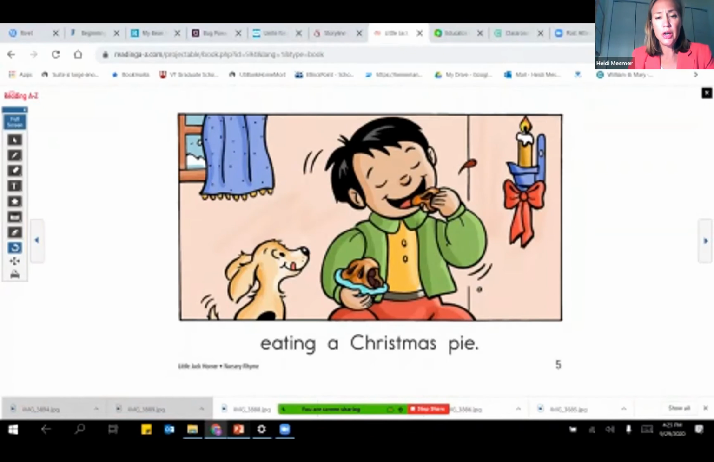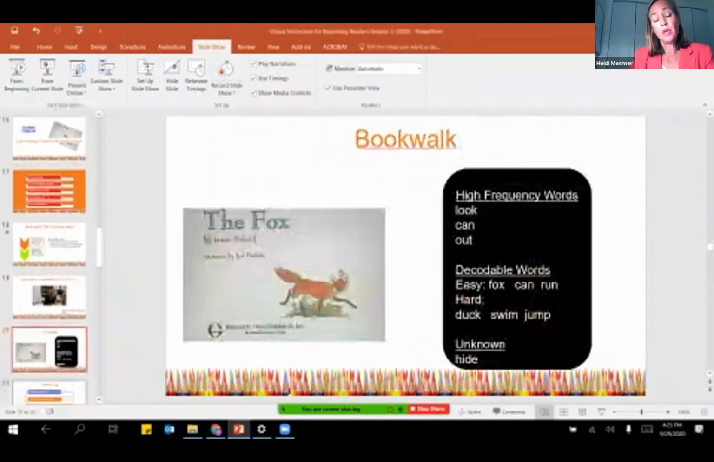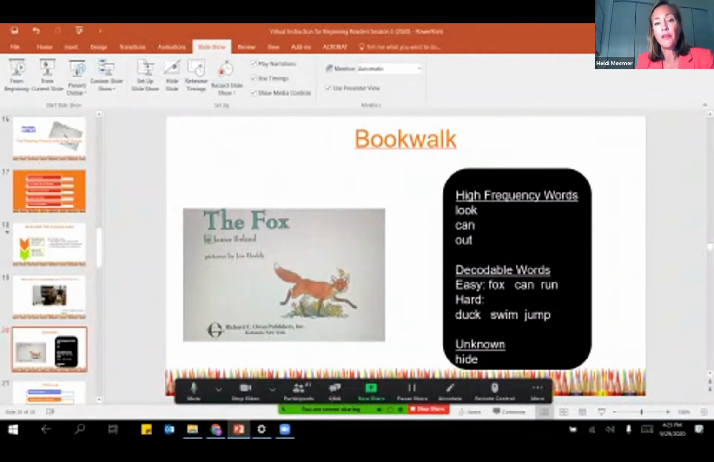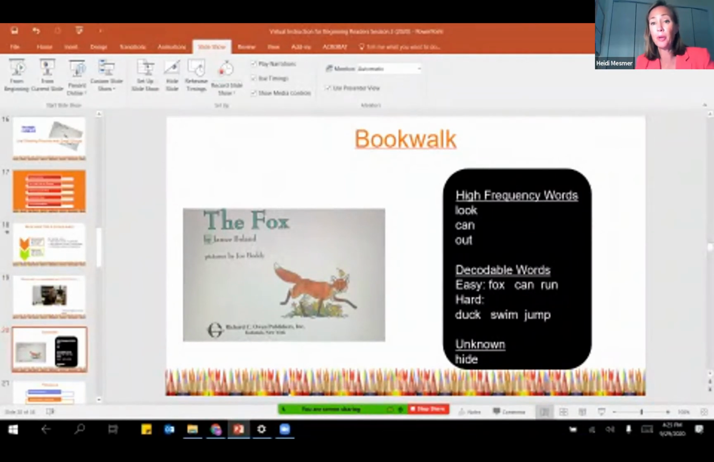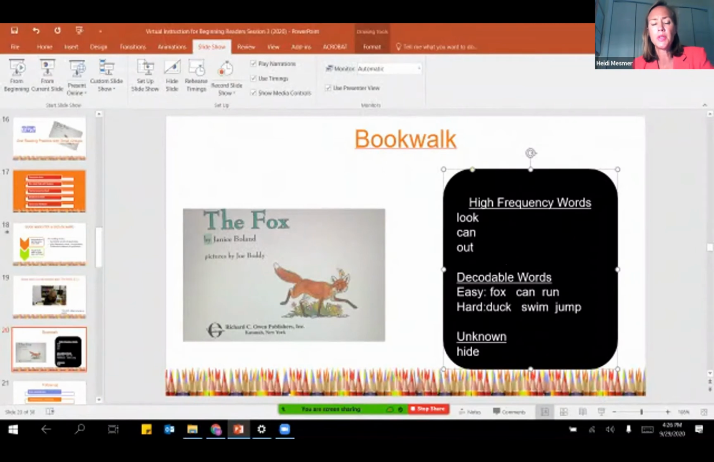So just to let you know, that's what a book walk looks like. You're talking to kids through words. So I chose this word fox, and in my book walk, I would talk about the high frequency words look and can. I identified some hard decodables and some easier decodables. The hard decodables here are that word swim, jump, because it has the MP at the end, and duck. But the easier ones are right here. And I wouldn't expect them necessarily to know this word hide, so I might pre-teach that.